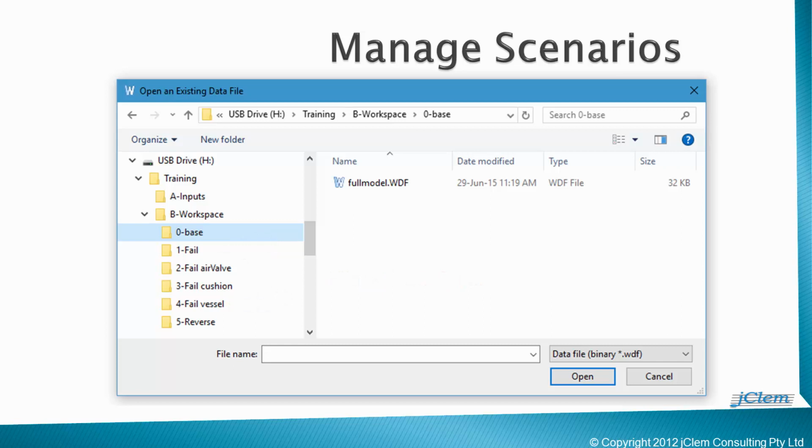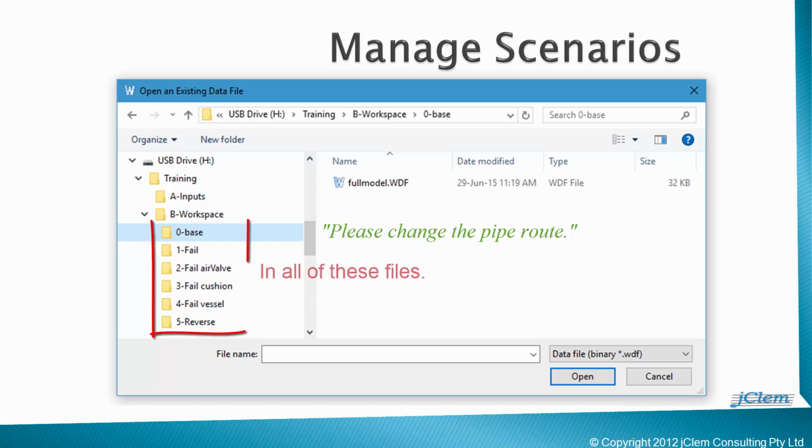The weakness in this approach is updating data changes. For example, if a mistake is discovered or the client changes a pipe route. This multiple folder approach requires those corrections to be manually replicated across all relevant job files.